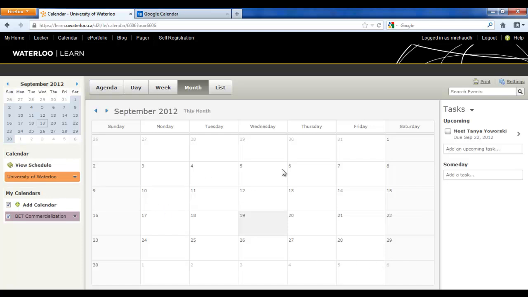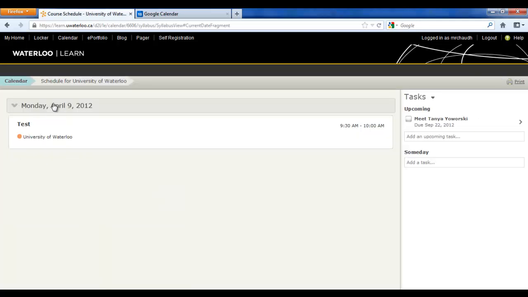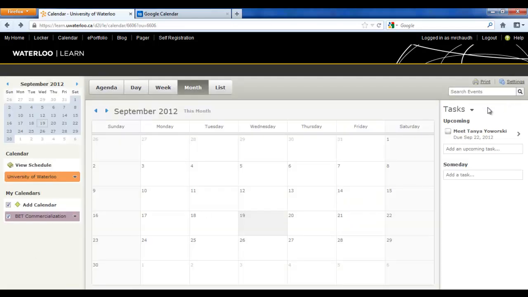Now this is my calendar. It looks empty because I'm not taking any courses, but let's see if I have some former schedule. Yeah, so there's Monday, April 9th, 2012, and there was a test from 9:30 to 10. So let's leave it here, go back, and let's first enable our internet calendar subscription.